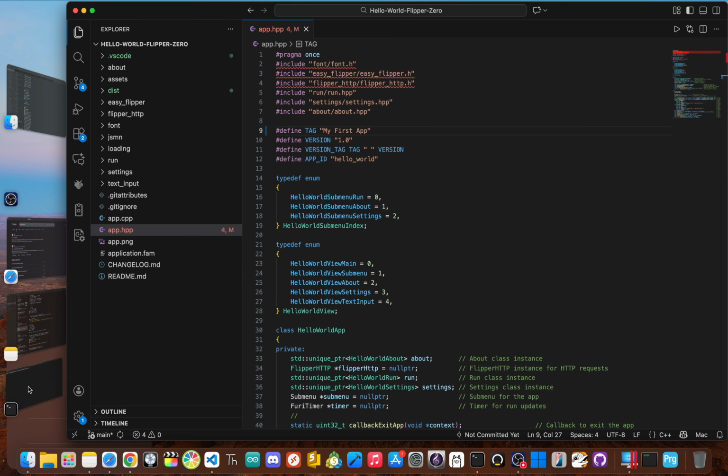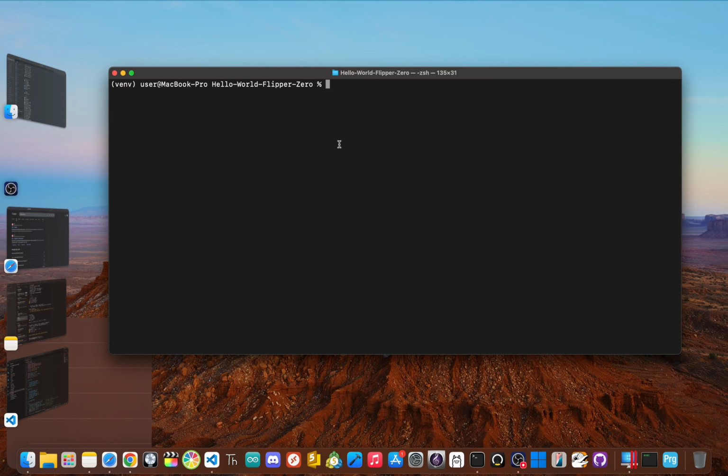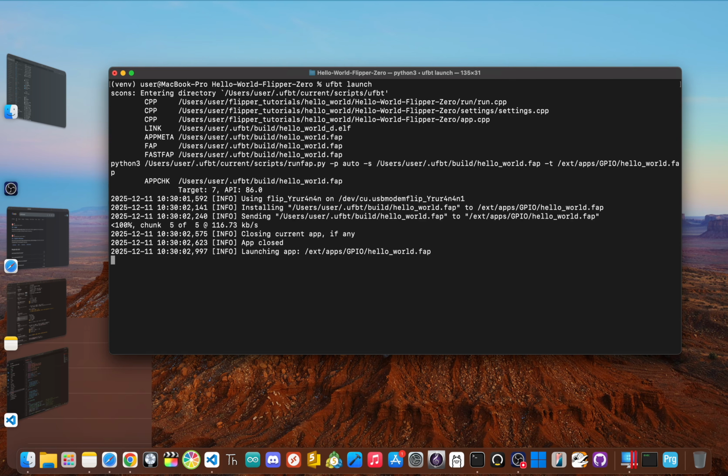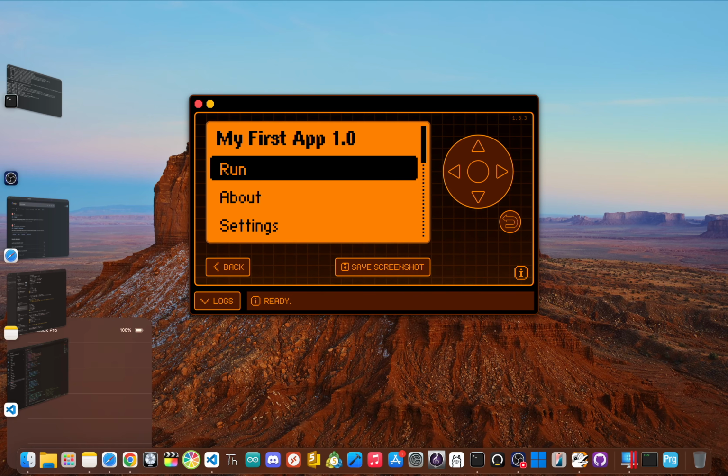Now go back over to the terminal. Your Flipper Zero should still be plugged in, and just run that same command again, ufbt launch. So now it compiles the app with your change and automatically launches it. And when the app launches on your Flipper Zero, you'll see the name has changed. You've officially modified and deployed your own custom Flipper Zero application.